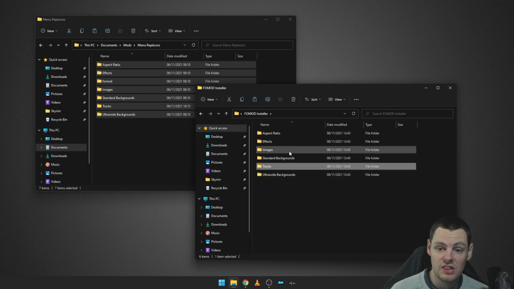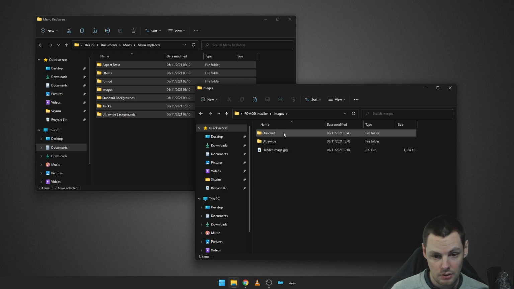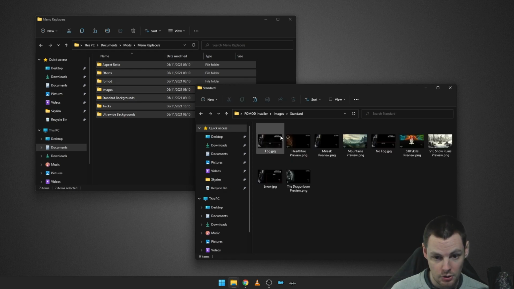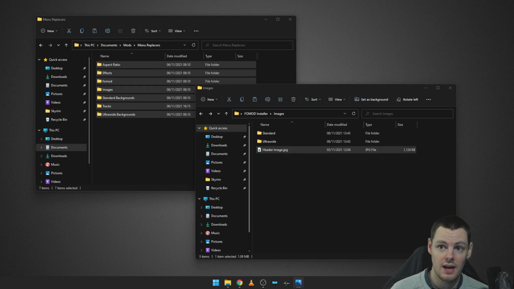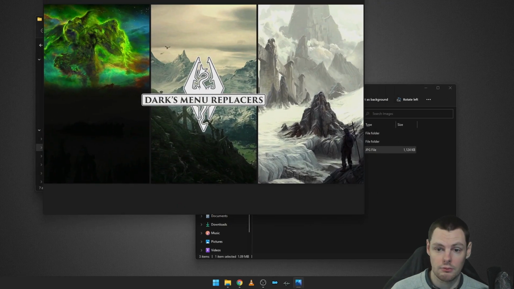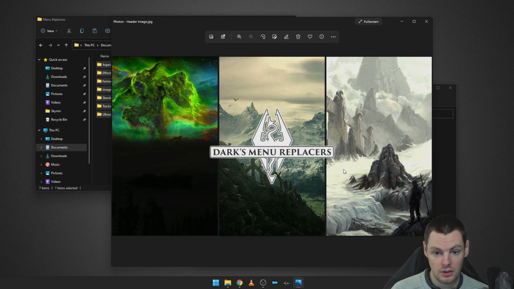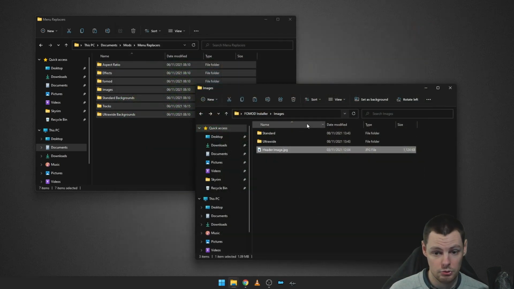But the other one is images. So in images, I've got standard and ultra wide. So I've got all the images relating to standard and all the images relating to ultra wide. And then outside of that, I've also got a header image. The header image, just pull that down from the second screen. That is just my show-off image. It's my kind of banner for the mod, essentially, and that's what can display when the menu first loads up. So I've got that in there, which is really neat.